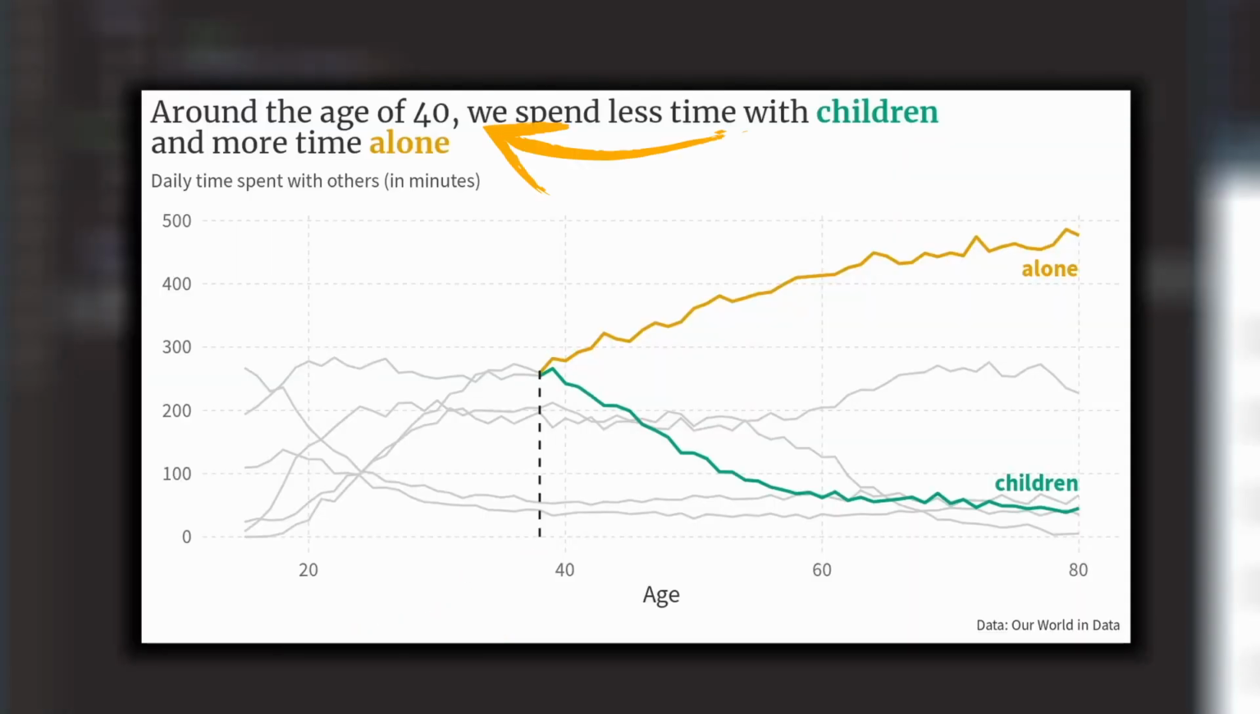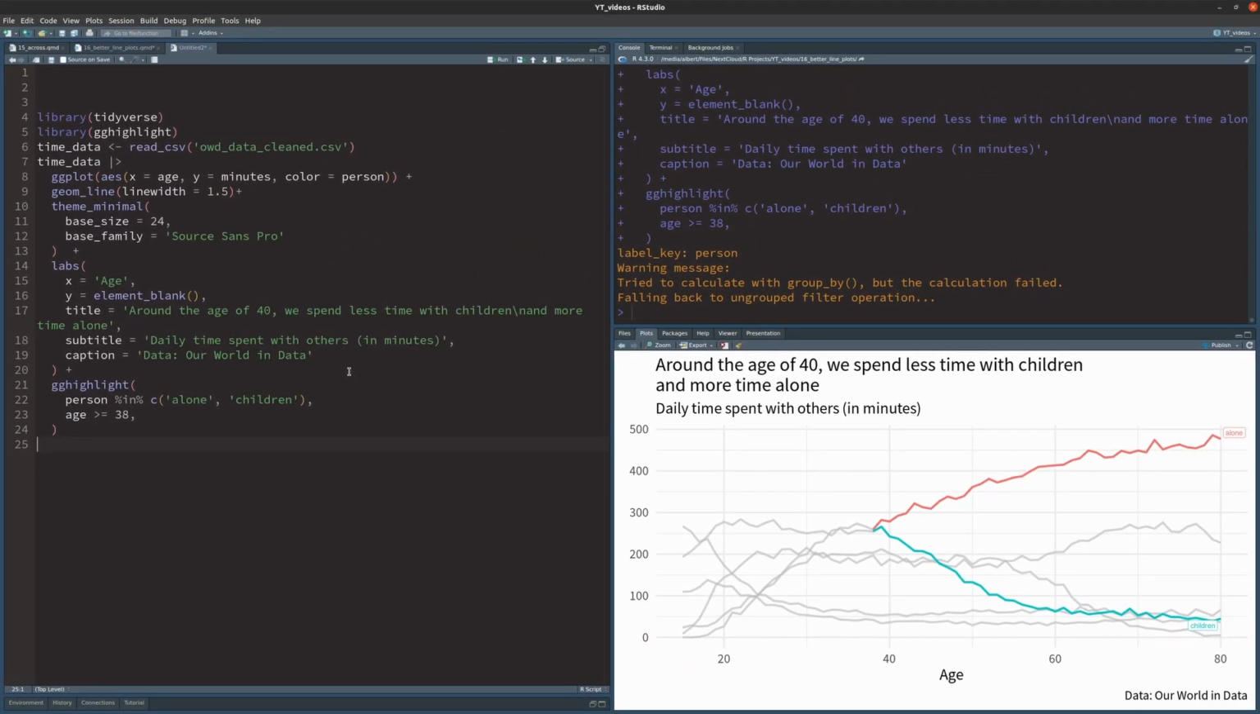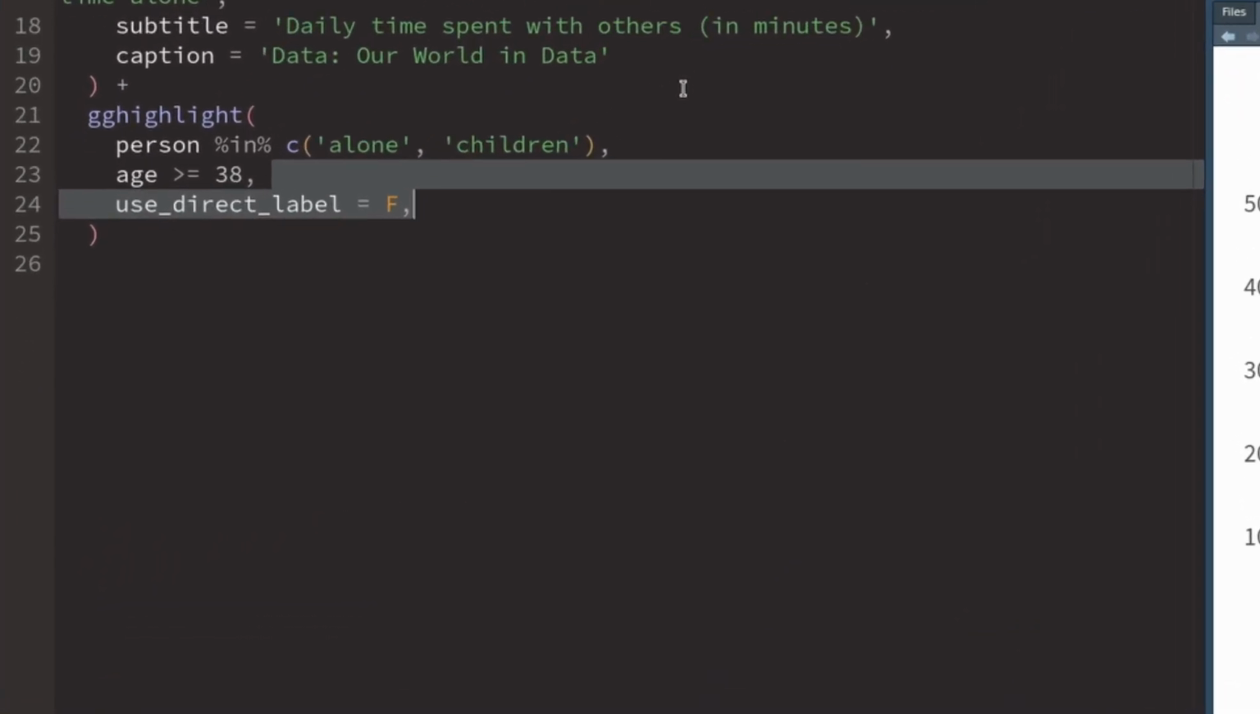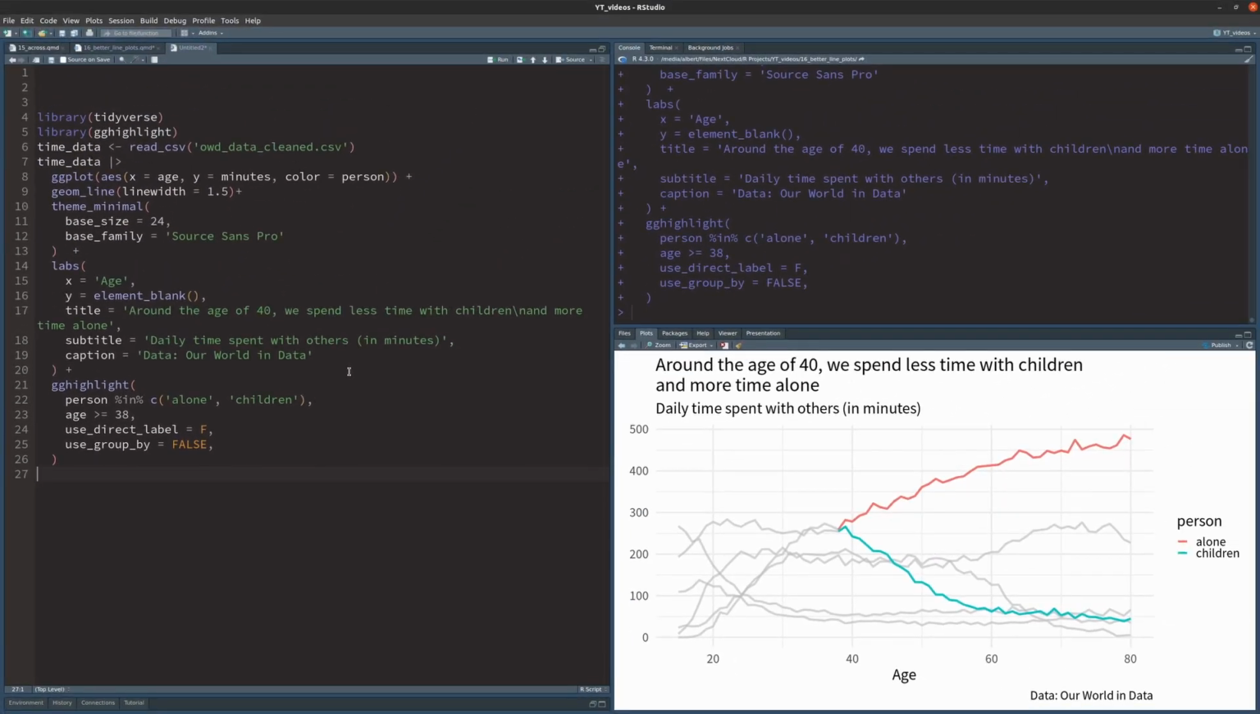Of course, in the title I still use the "around the age of 40" formulation because 40 looks like a nicer number. Once you execute this, you will see that the legend is gone and you have direct labels instead. Also, you get a weird warning message. Now, because I want to set the direct labels myself, I will first remove them by setting use_direct_label to false, and I will also set use_group_by to false. This will get rid of the warning message and the direct labels.